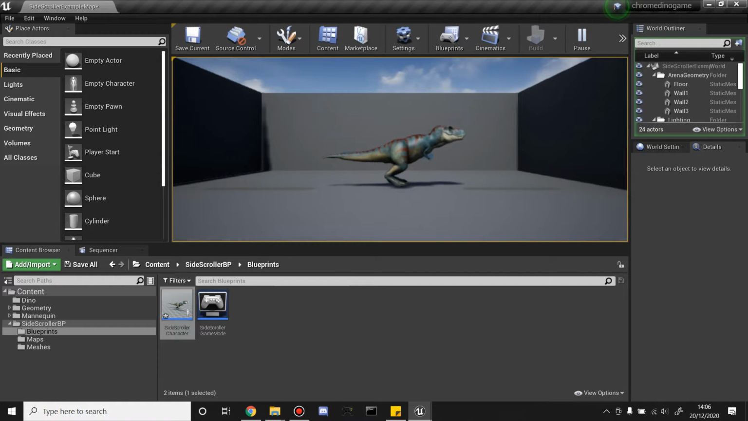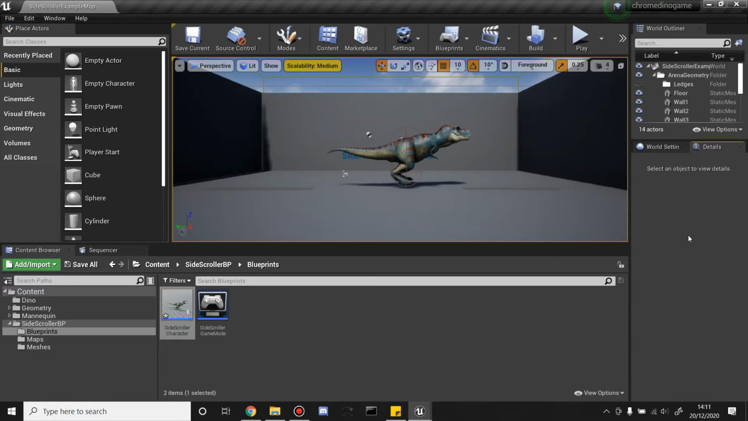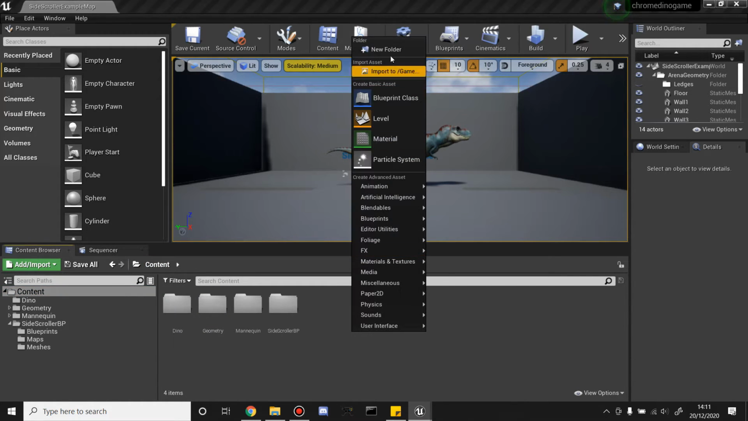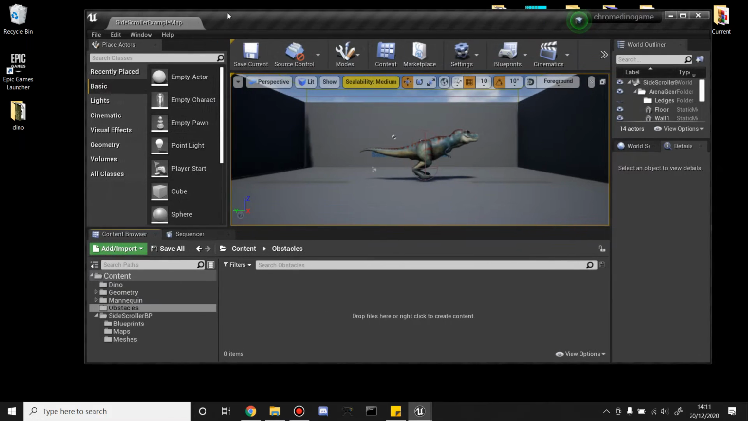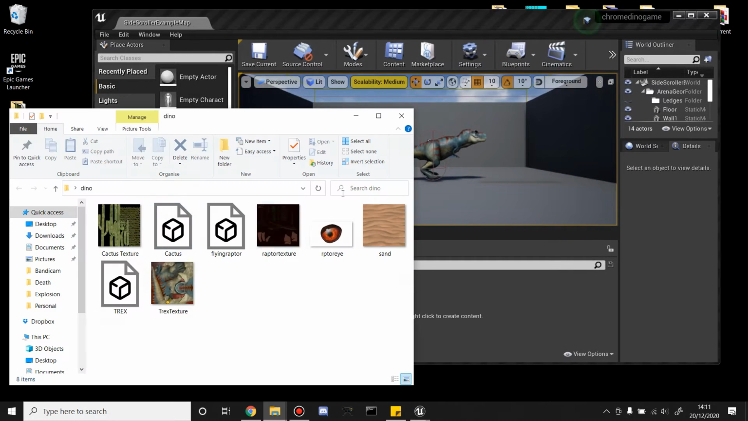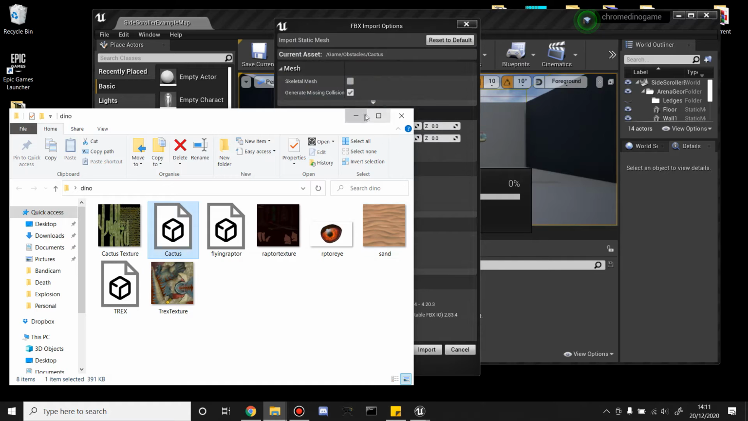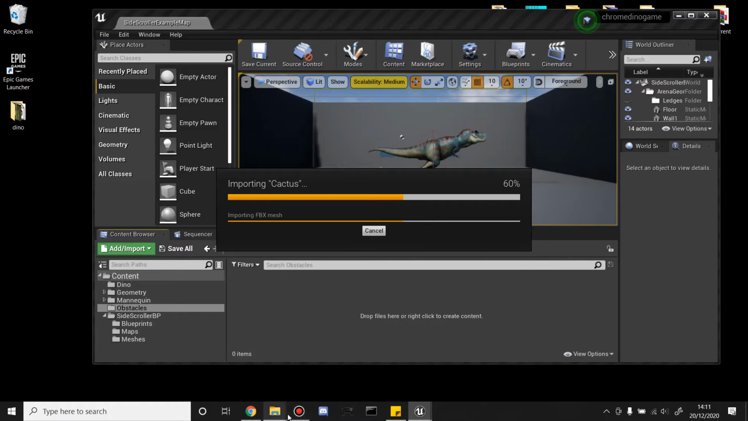So next we're going to set up some obstacles that our player can run into, and when he runs into these obstacles, we're going to set it up later that the game ends. So if I head over to my content folder, I'm going to right click, create a new folder, and call this my obstacles. And then we just want to double click, open it up. Then I have my folder with all my obstacles. So we're going to drag in this cactus model, and just click import.